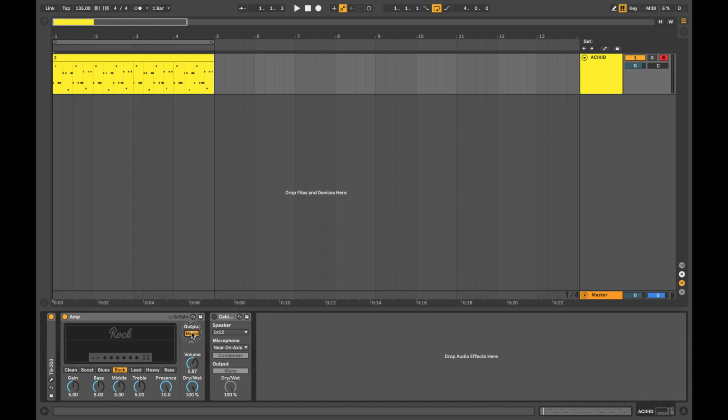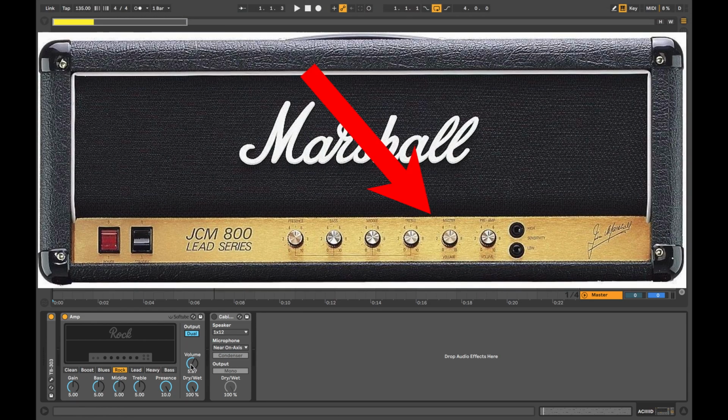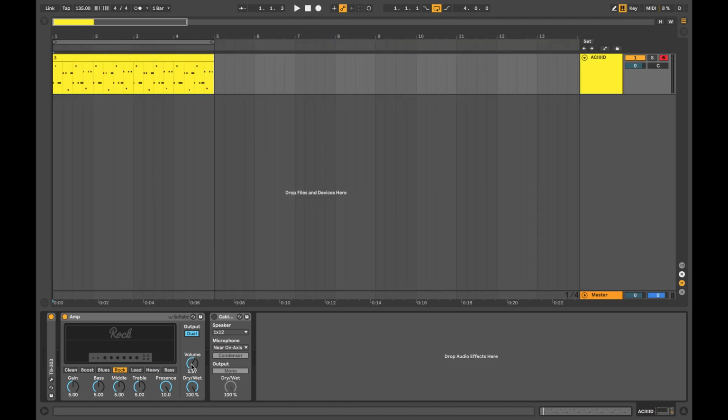Mono is just mono sound. Dual is dual processing, so both audio channels will be processed separately, which will take more CPU. Volume is the output volume, so if you turn it up, there will be more distortion, more volume.